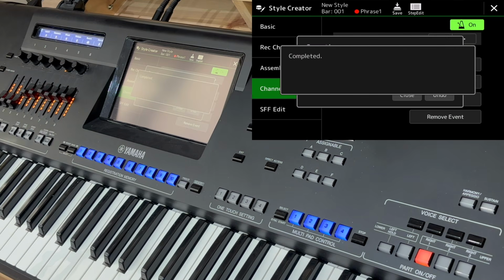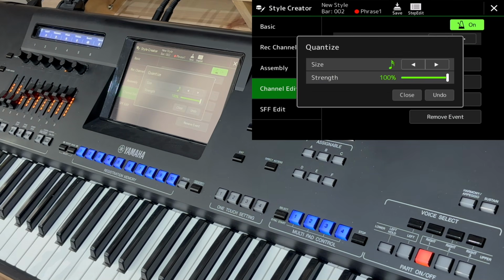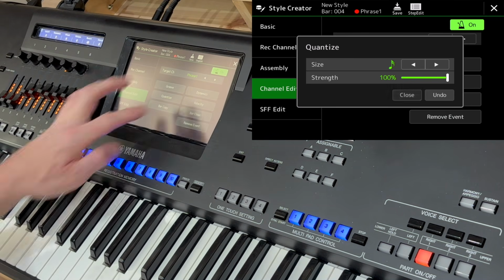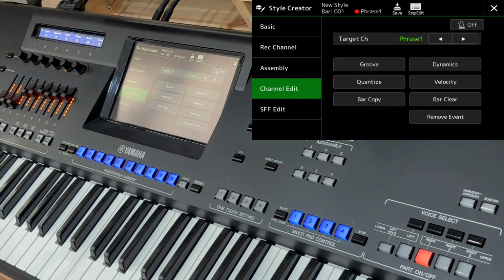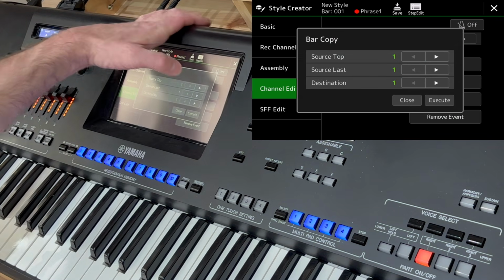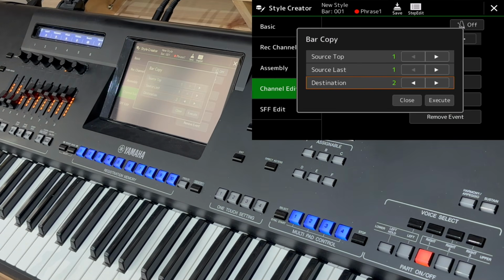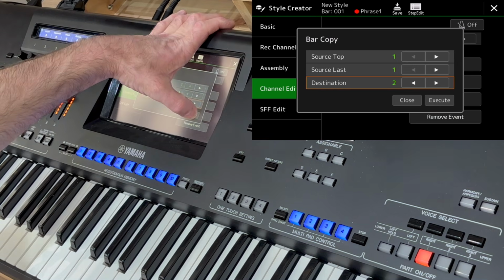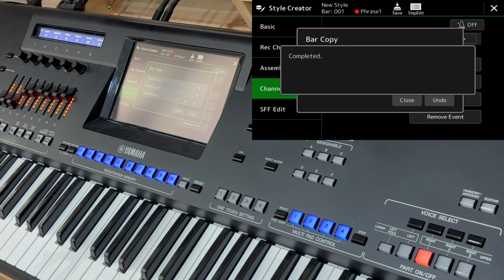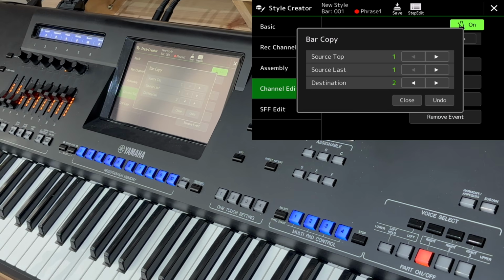I like the way the arpeggiator sounds in bars 1 and 3, but not at bars 2 and 4. I can delete and re-record, or I can take bar 1 and copy it to bar 2. I select source top as bar 1 and the source last as bar 1, which in effect just copies bar 1. Then I put the destination as bar 2. So what this does is take bar 1 and copy it into bar 2, which can save me re-recording it.